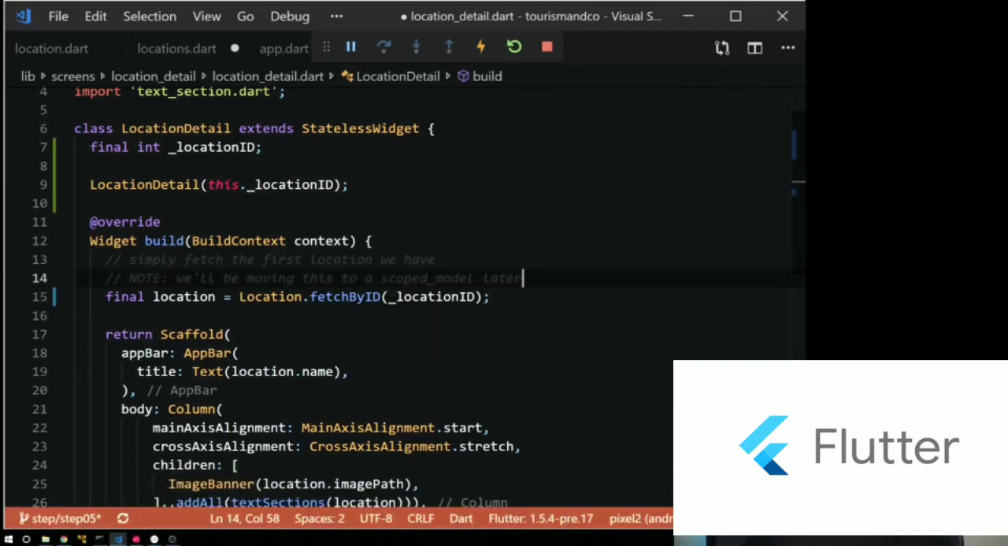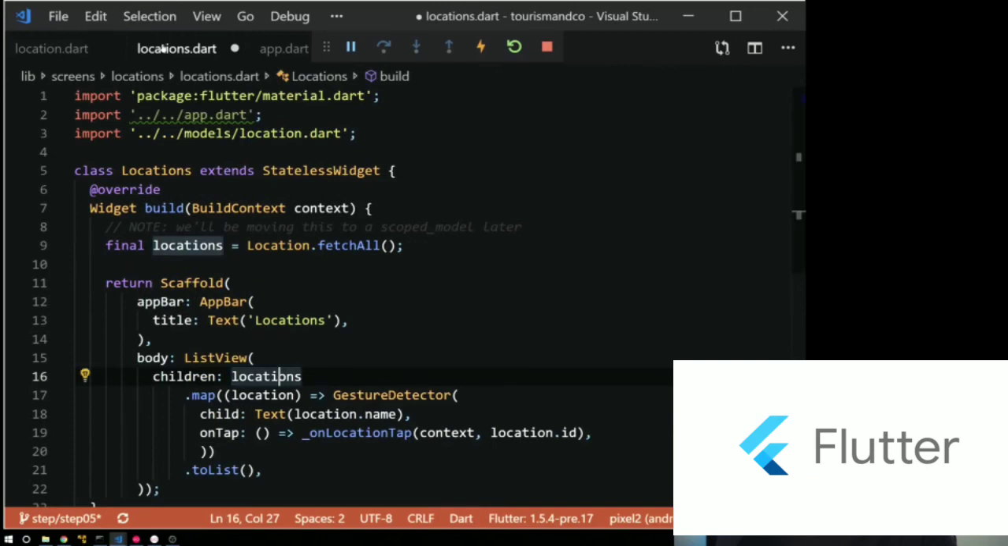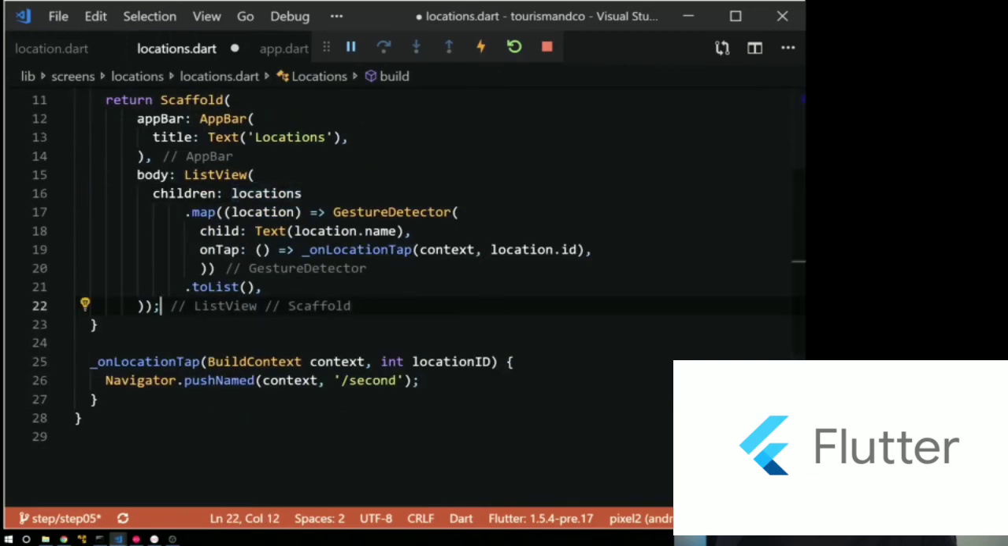So now this is working fine. Location detail instantiates, it has a location ID automatically, and then when the screen loads, we fetch it by ID. Great. So now let's implement... we can't use push named as I talked to you about, because we have to pass in an actual ID. So I'm going to go over how to pass in dynamic arguments to the screen we want to load.